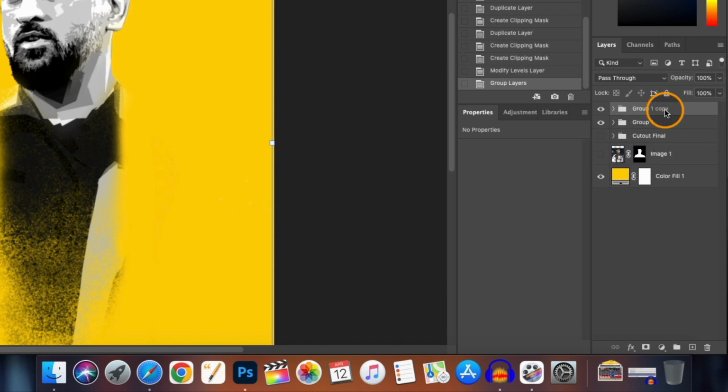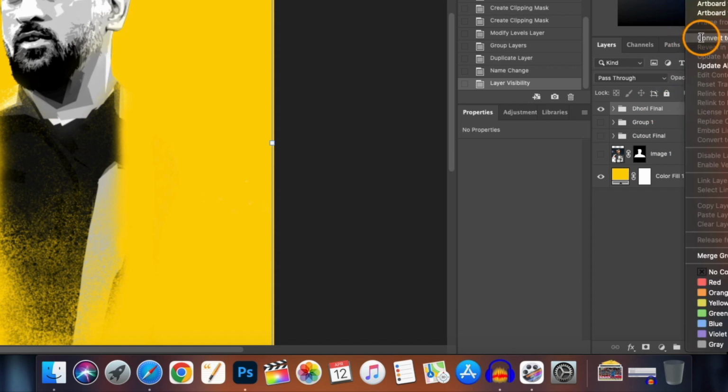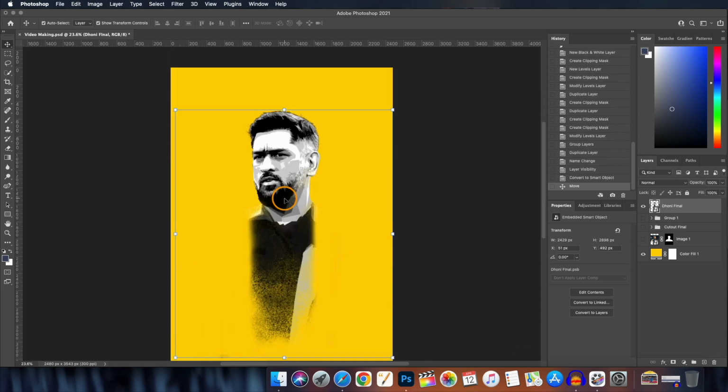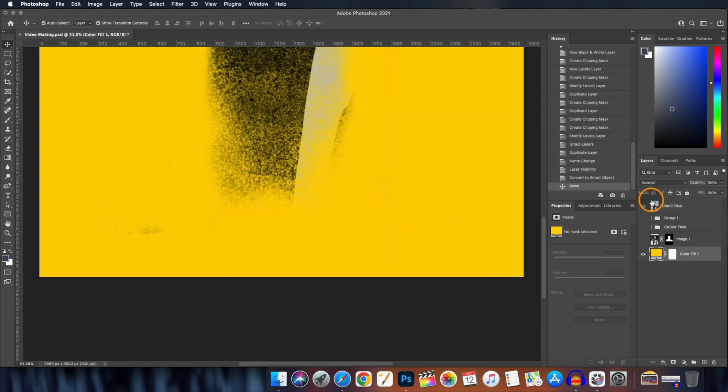We will once again create a duplicate of this layer. This will be our final, and we will turn off the visibility of the group 1, and this one we will convert to a smart object, and now we can place it wherever we want. If you see some part is left, you don't have to worry about that one. Create the smart object final layer and go to the eraser tool.